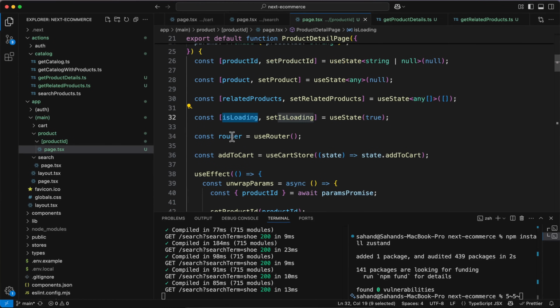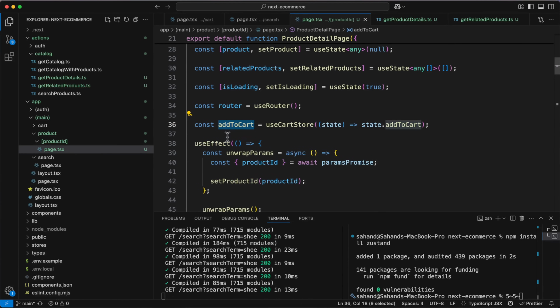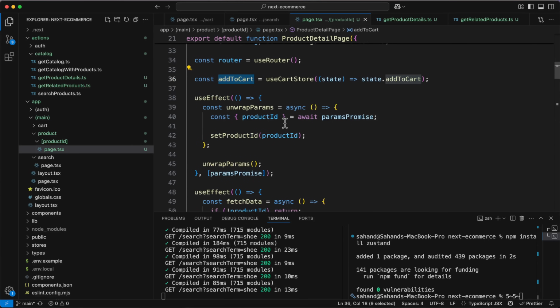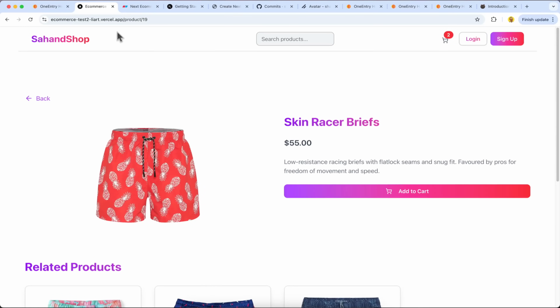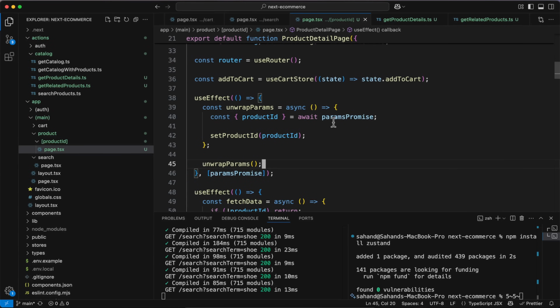And then we want to initialize the router to be able to redirect the user to another page. And we're going to have that addToCart state from the Zustand to be able to save the product to the cart. First things first, we want to use useEffect to get the parameters. We want to get this product ID from the URL. So we use this method, params promise, and we get that product ID, we save it inside this piece of state.